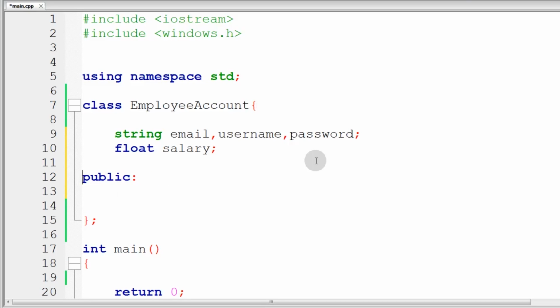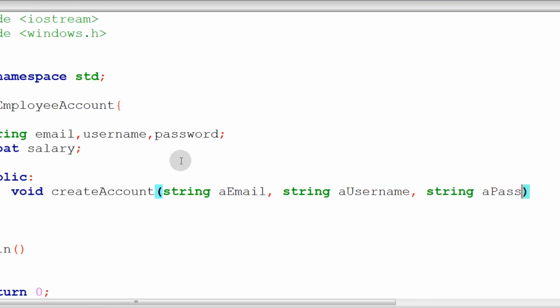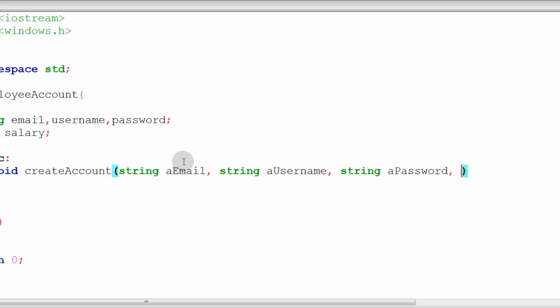So, gagawa tayo ng object function na parang constructor. So, lalagay natin public para ma-access siya sa ibang functions. Then, we will put void create account. Then, manghihingi siya ng email, a email. Manghihingi din siya ng a username. Manghihingi din siya ng a password. Then, manghihingi din siya ng float a salary.